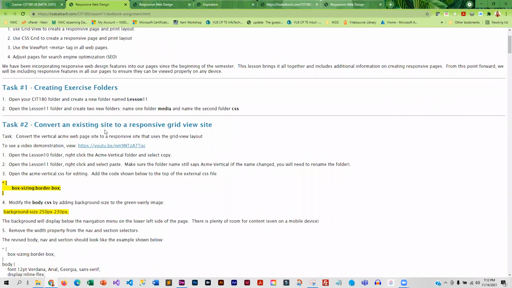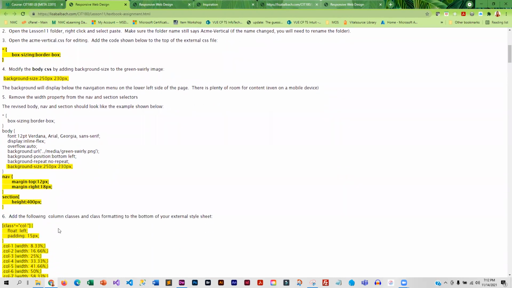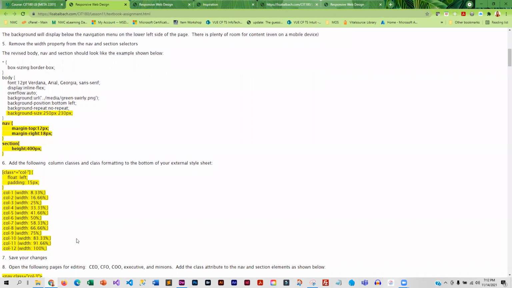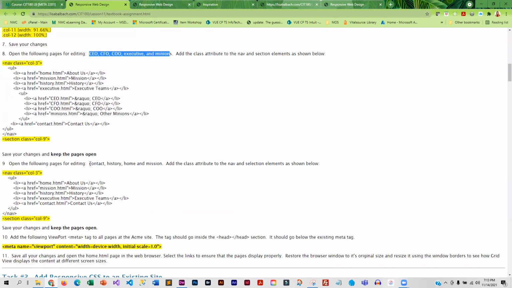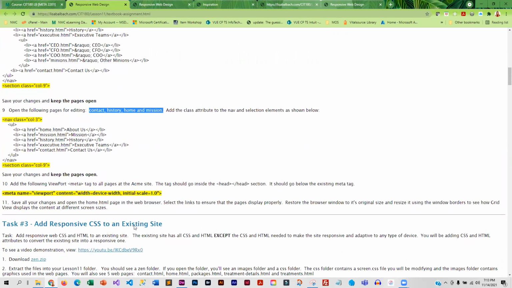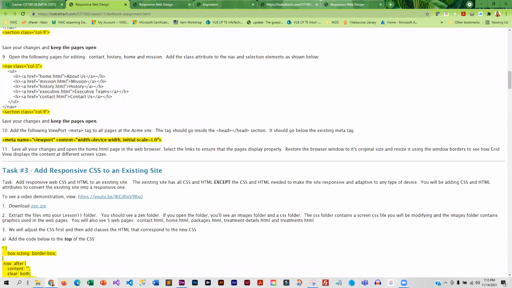So you're going to take an existing site and convert it into a responsive grid view. That Acme vertical from lesson 10, you're going to be copying the entire folder into lesson 11, and you're going to be changing it so that it is responsive. And you're going to be adding the grid view layout to that, which means not only do you change the CSS, but you need to go in and edit all of the pages. This editing of the pages is important. Otherwise, they will not pick up the responsive classes. And then also adding the meta tag to the top of all the pages, super important.